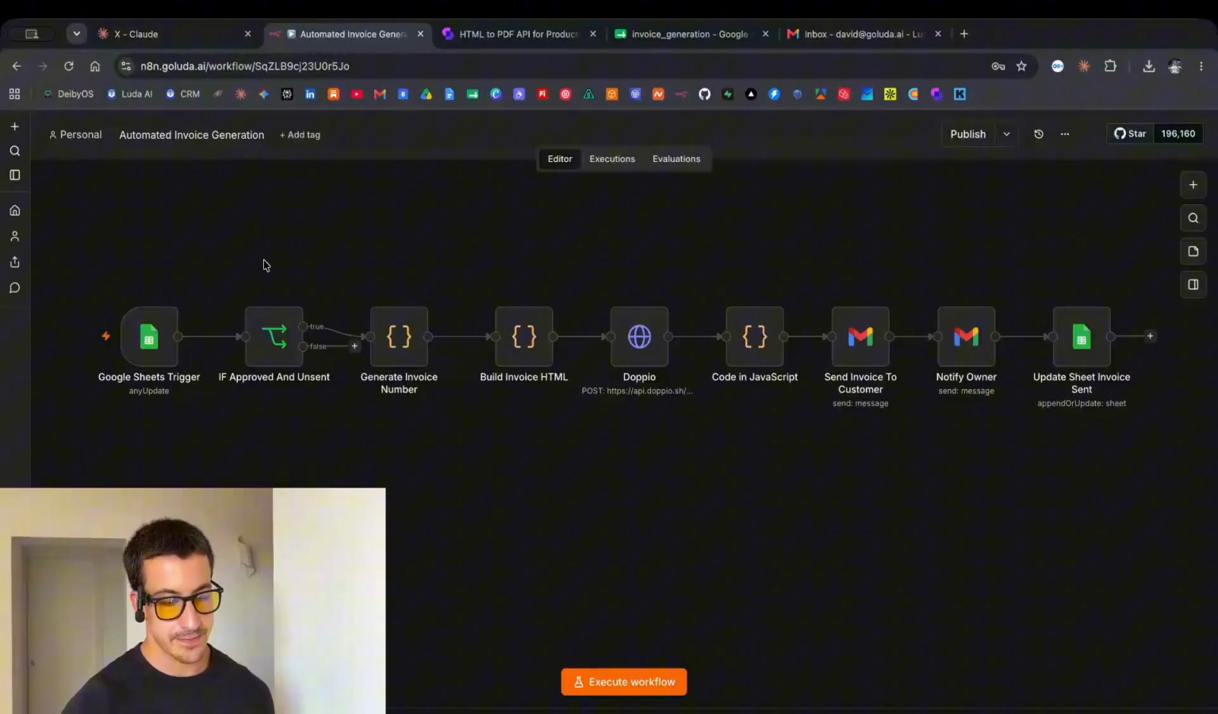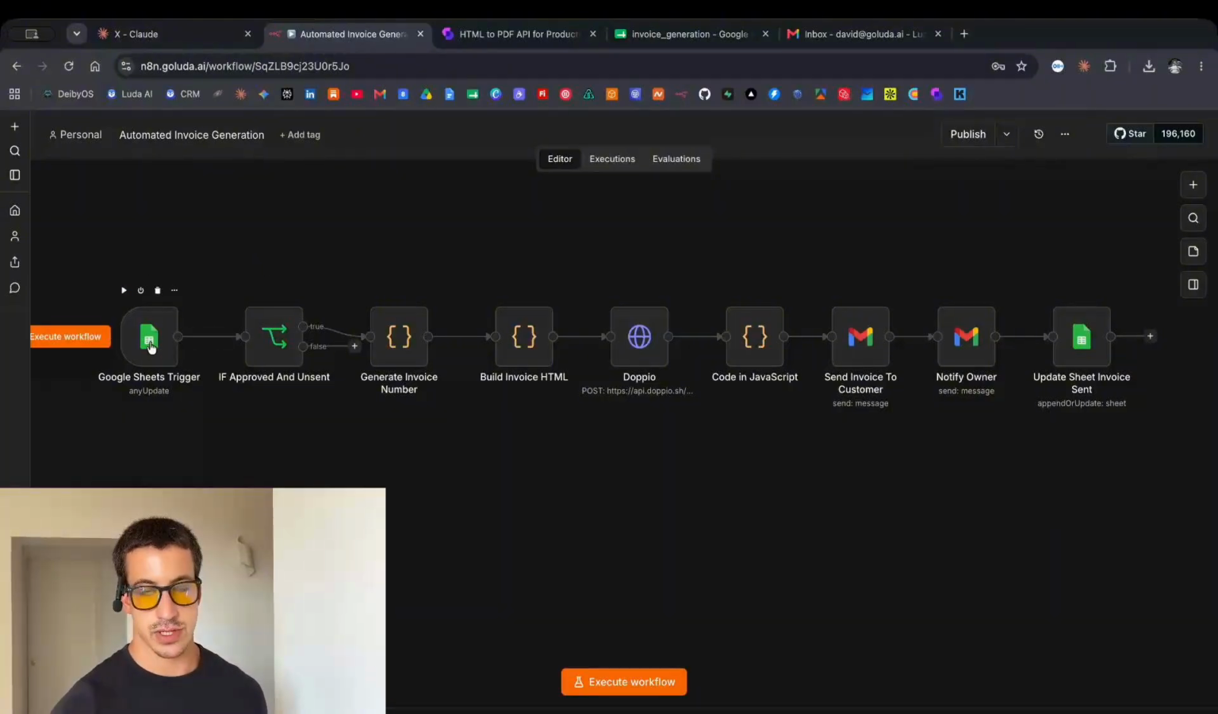You can see here it's triggered by a Google Sheet, which I'm about to show you. It codes kind of the format, the layout, all the information. Then it triggers Doppio to actually build the invoice, and then puts it all together, and it sends it to both the customer, and it notifies the owner when an invoice is sent. And then your Google Sheet, the same one that triggered the workflow initially, is updated.